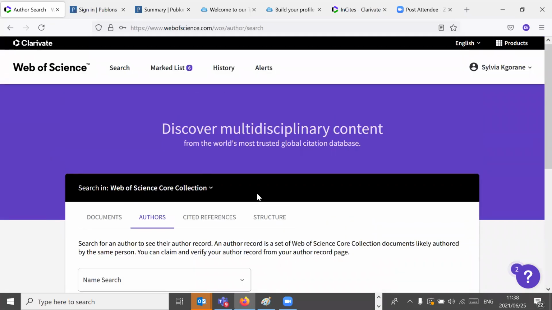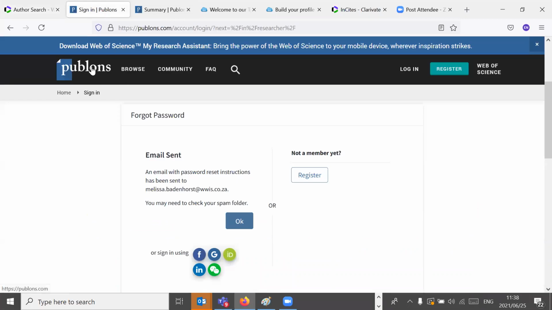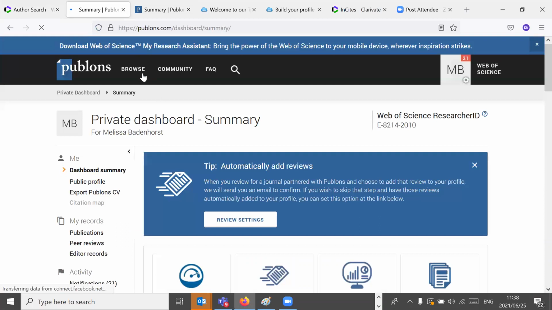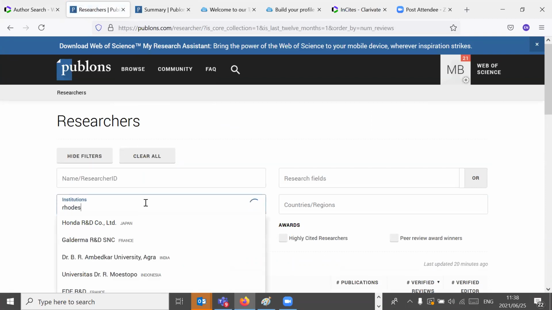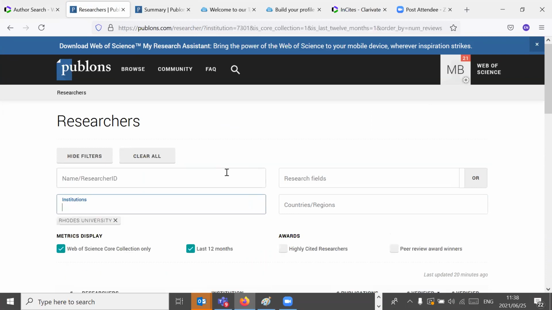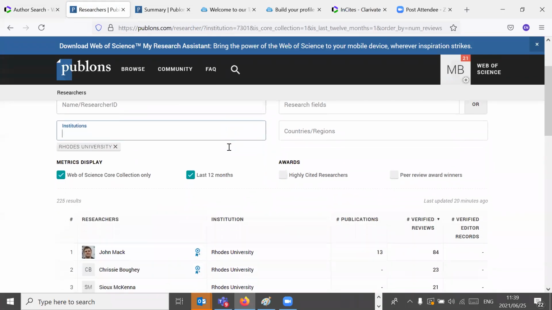And to use an example, I'm just quickly going to go into Publons and I'll show you now how to access it. So I'm just going to browse for a researcher and show you. We can do the same example, Rhodes University. Anyone can search Publons. You don't have to have access or have a profile to be able to search Publons.